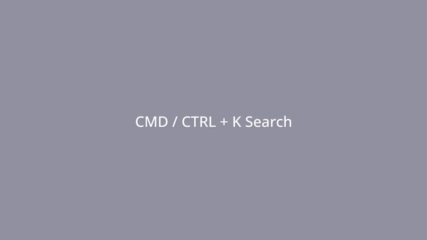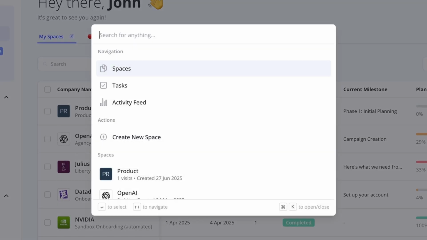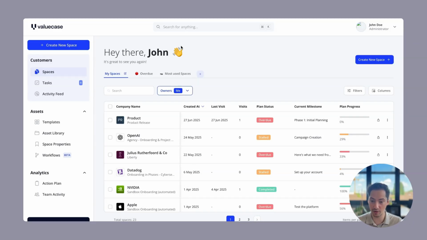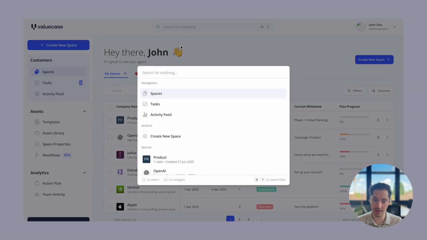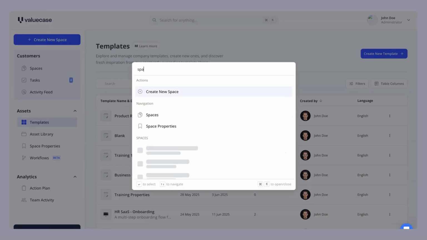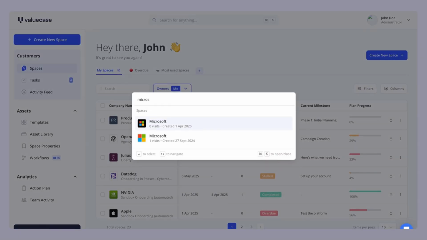Okay, for the final feature, I need to change to our dashboard. In your dashboard, you will find a new global search bar on the top. Just click on it to activate it, and here you can search for anything in Valuecase, your templates, your spaces, different settings. And this doesn't only work with a mouse, it also works just with the keyboard. So if I just move out again, I can use, as in other apps, right, the CMDK or the Control K shortcut to get here. And then I can, for example, move to my templates, just press enter, move back to the spaces, and it makes it just extremely fast to move around the dashboards.